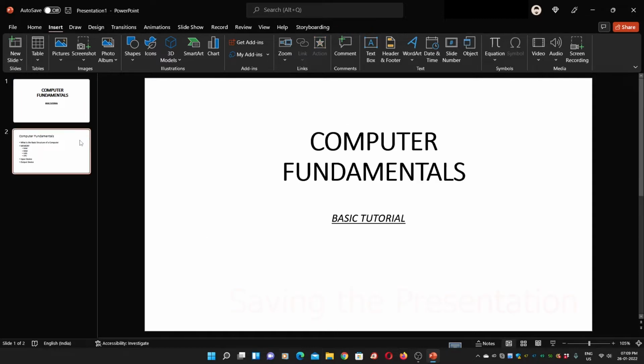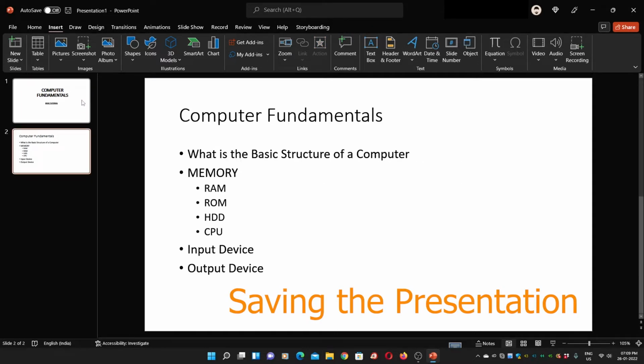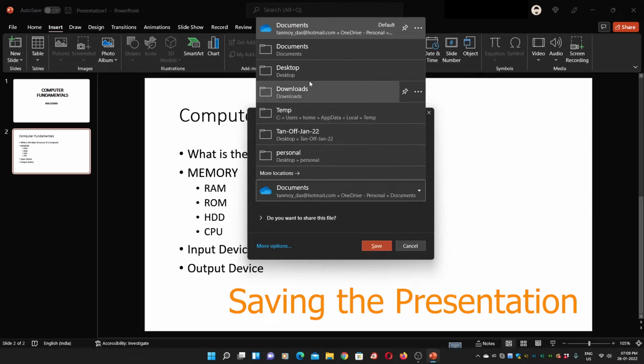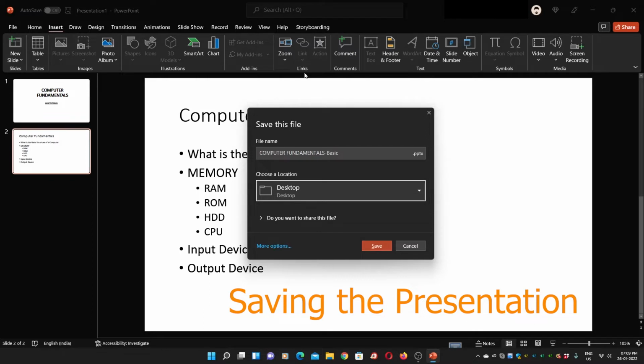Once you have started doing the slide, it's a good idea to save your presentation. For saving the presentation, all you have to do is press the save button over here or Ctrl S. Let's do it. They are asking me what file name I should give. I'll just keep it as computer fundamentals. I can add over here basic. And where do I keep this file? Choose a location. By default, it's documents over here. I prefer to keep it on the desktop. And just save it.